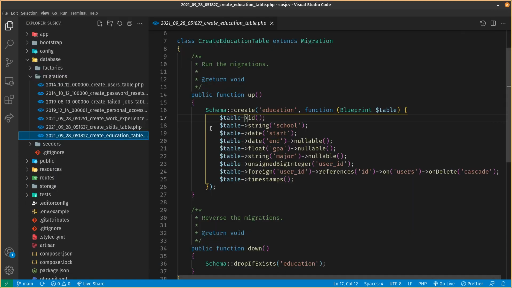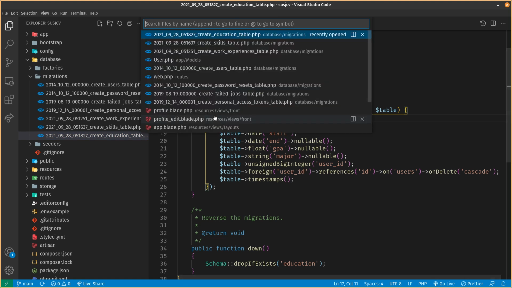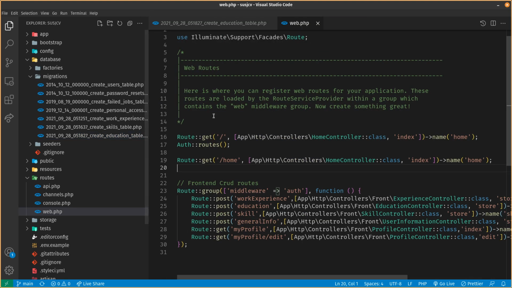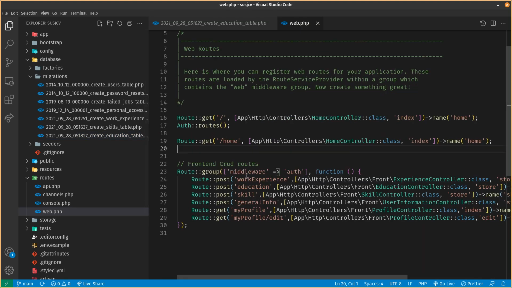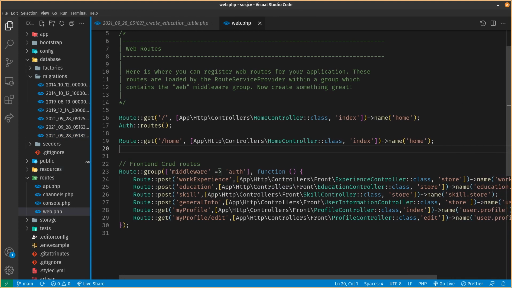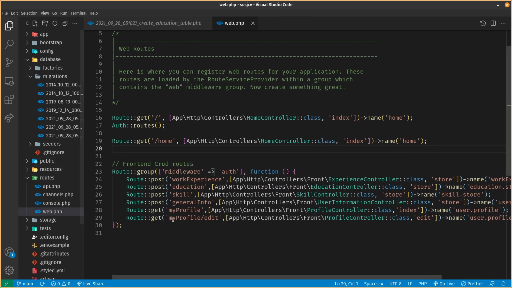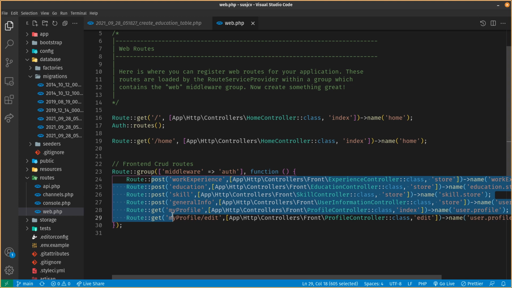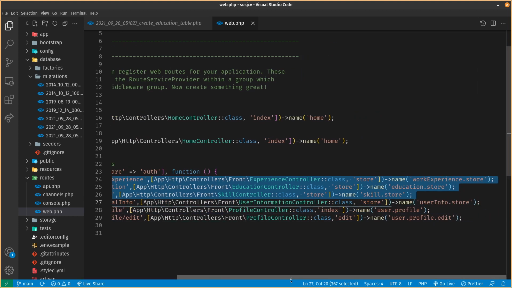And let's go to the routes file, web dot PHP. Although I asked them to do a CRUD, they have just created the post route and get route. There is nothing to update and delete.